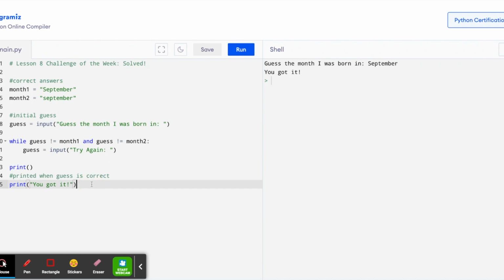This is one way to complete the challenge of the week, but like most of our problems, there are many ways that you can do this in a shorter or longer version, but as long as you use the while loop, you should be good to go.